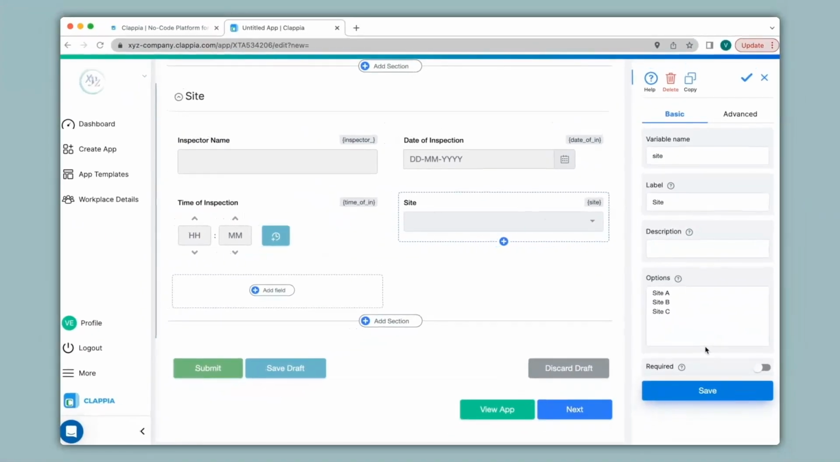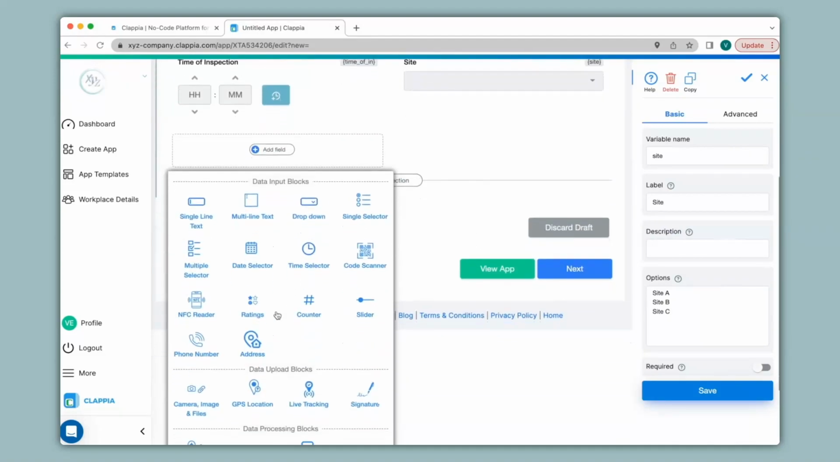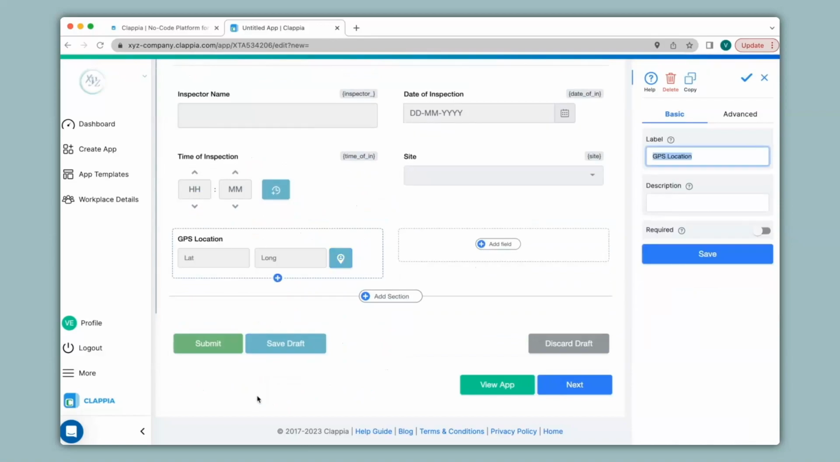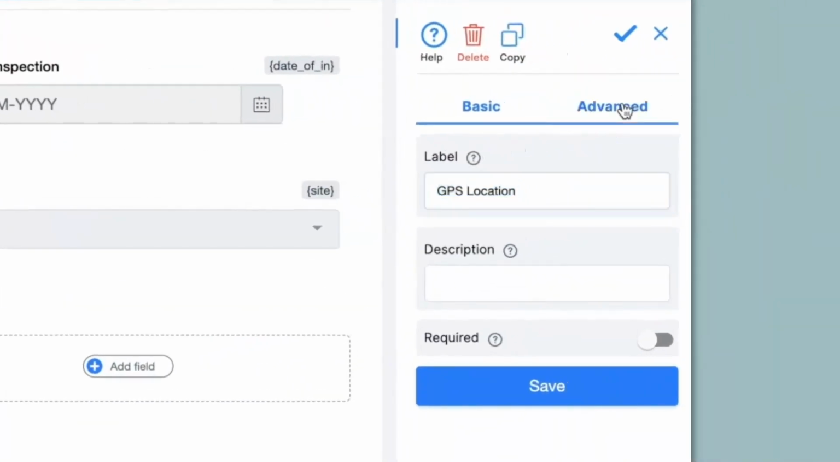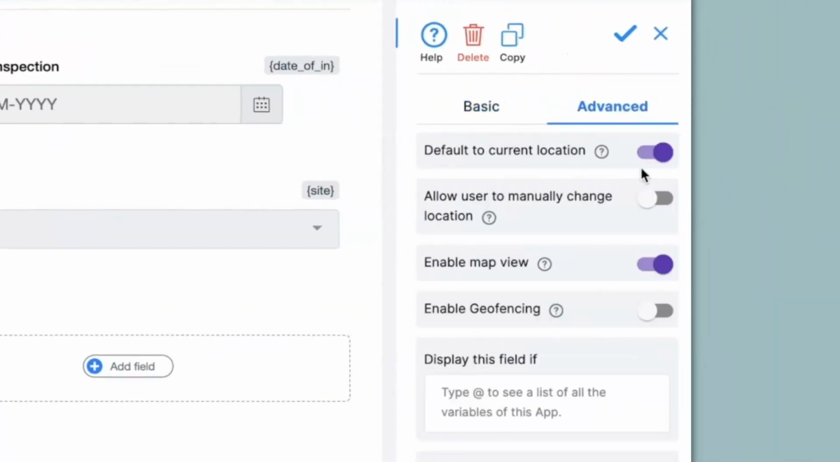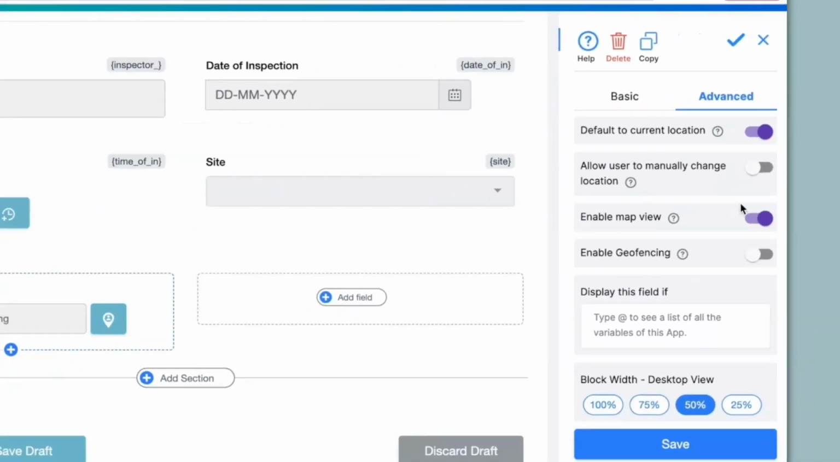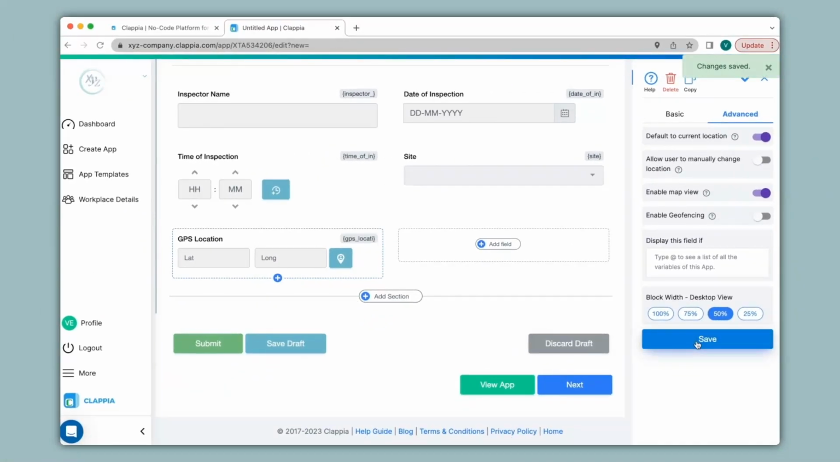If you would like to add additional fields for capturing location, for example, if you wish to know the exact location from where the user is submitting the information from, you can use the GPS location block for this. On the right hand panel under advanced option, you can see it says default to current location, and if you do not want the user to manually change the location, you can keep this as disabled. So this is very useful for capturing the precise location upon the time of submission.